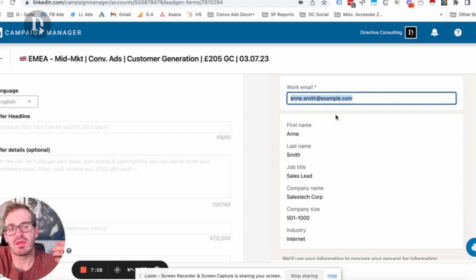Even this work email that is auto-filled, not everyone has a work email on their LinkedIn profile. So you can do a custom one and make it just so someone has to actually type it in. You might see conversion rates dip a little bit, but you'll probably get more work emails, but that is up to you. Depends on what your organization cares more about.